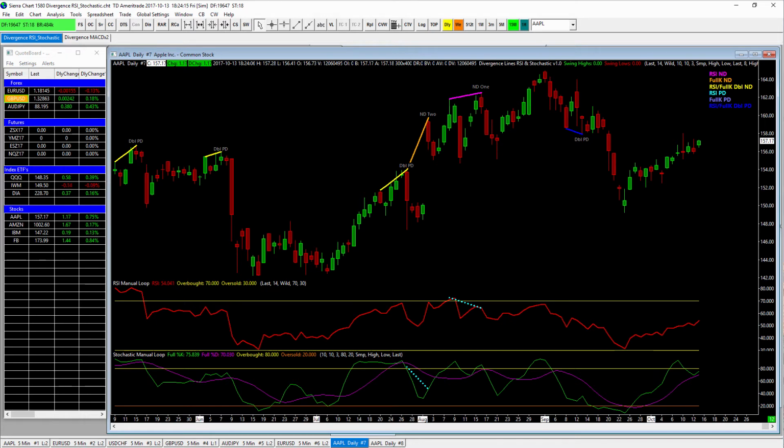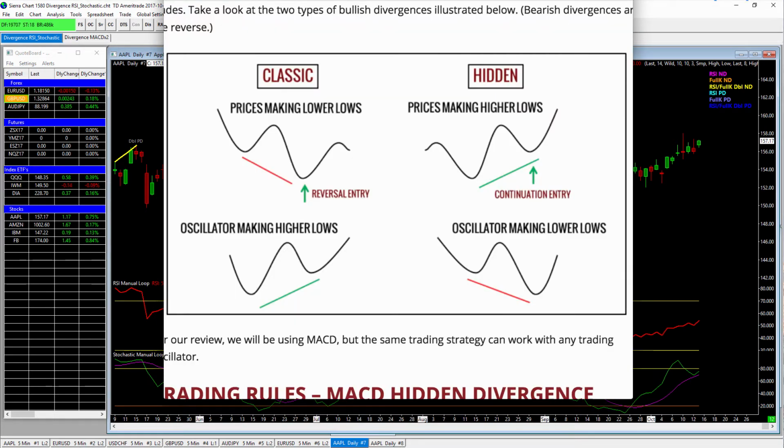Before we continue, let's refresh what the difference is between the standard or classic divergence shown here on the left, and that is a price trending down while the oscillator is making higher lows. That is classic divergence, and that is positive divergence. On the right here we see hidden divergence is just the opposite. Rather than measuring in a downtrend, we're measuring in an uptrend, looking at higher lows in the price action and lower lows in the oscillator.